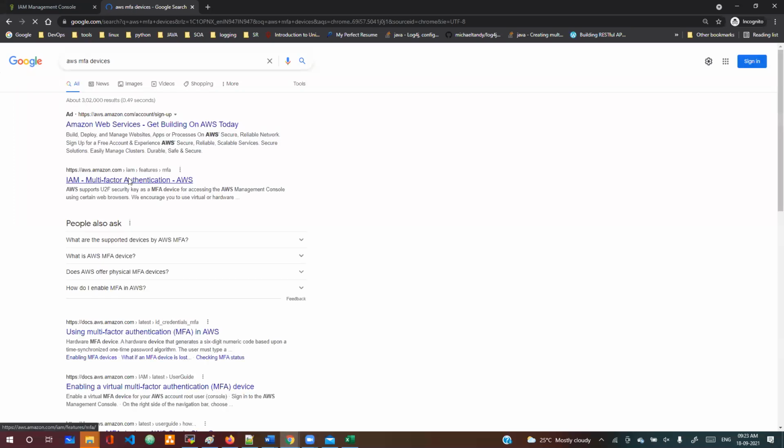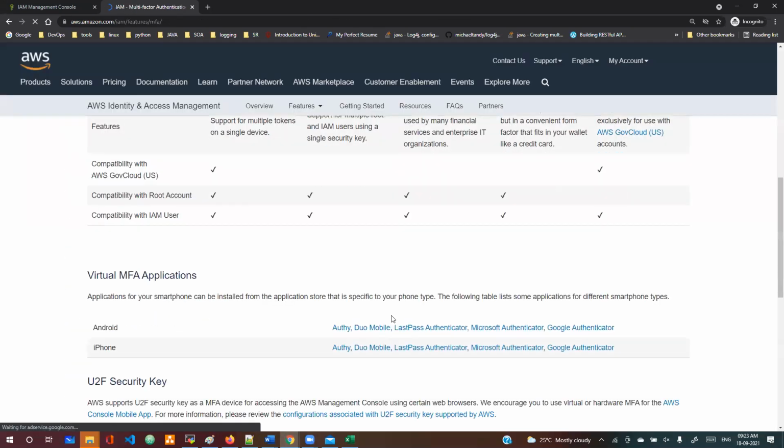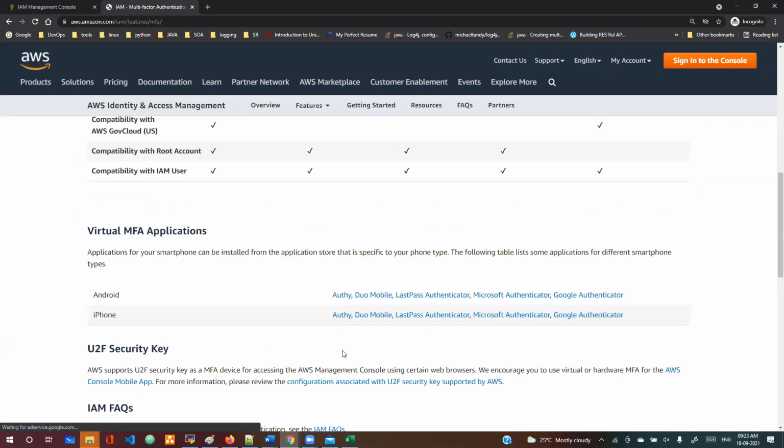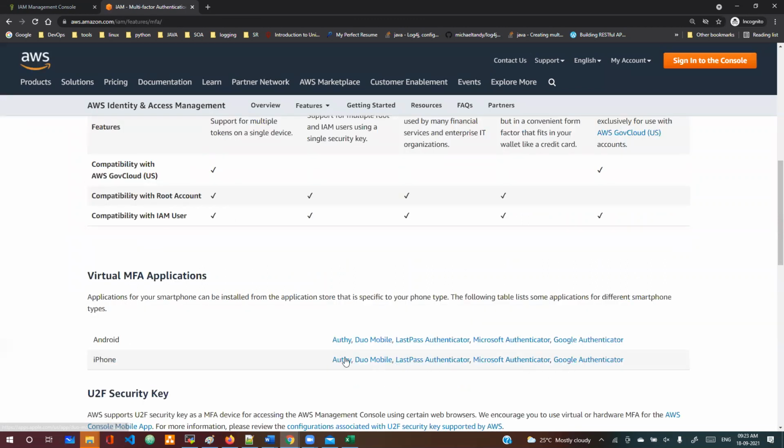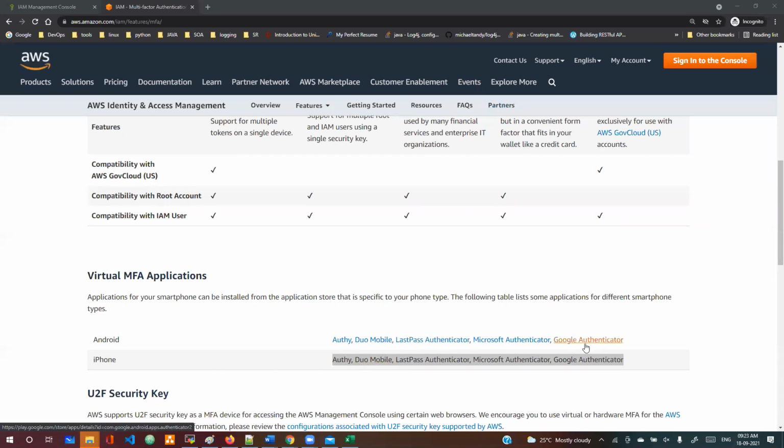Now if we go to this, I can see options for Android, and this many for iPhone. If you go for Authy, Duo Mobile, LastPass Authenticator, Google Authenticator, or Microsoft Authenticator, these are recommended for us to use. Whichever authenticator you want to use, we can use. You can go to your Google Play Store and download any one of these apps.